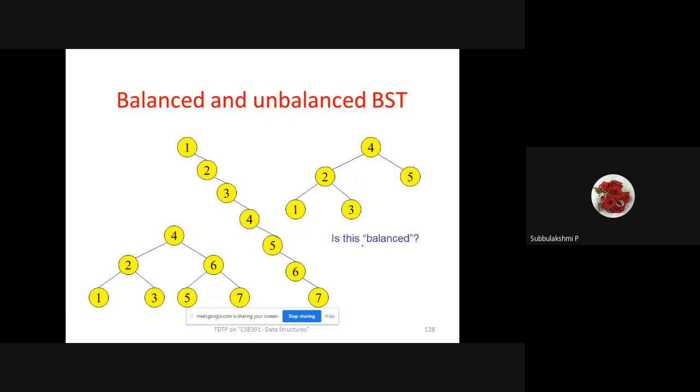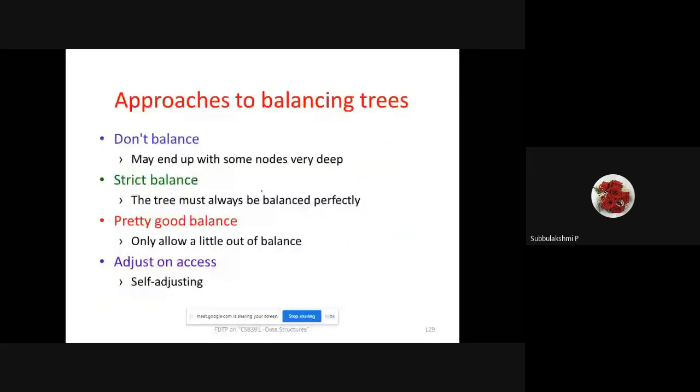Here you can see all these are unbalanced, but we are trying to make it balanced. We should visit all the nodes and make them balanced. That's the reason why it takes order of big N time. So how can we approach it, how can we balance it? We have to balance it. Without balancing, we cannot say the BST will result in better complexity.